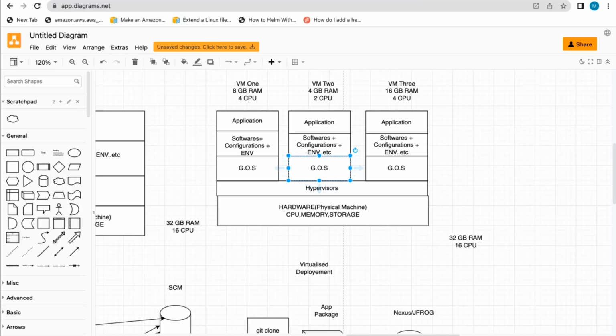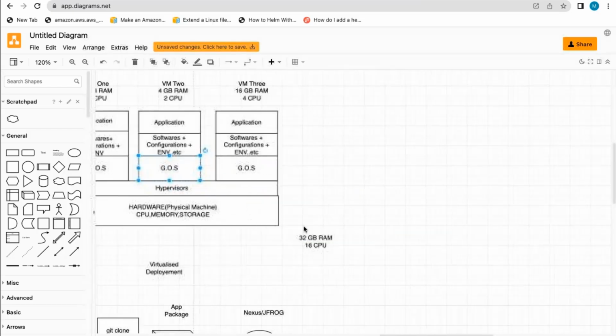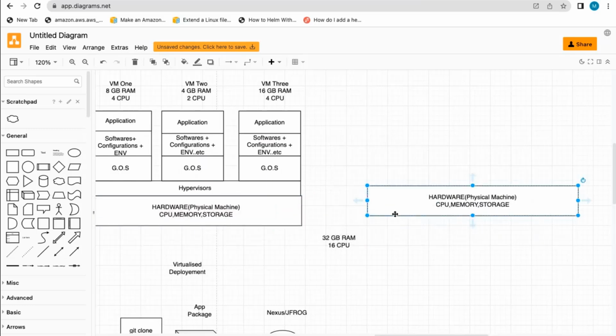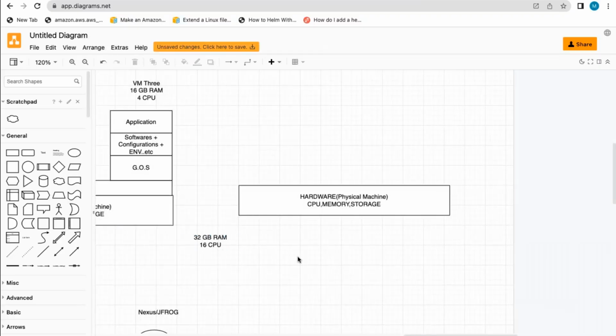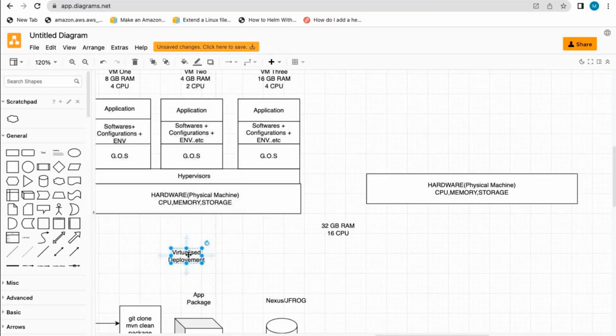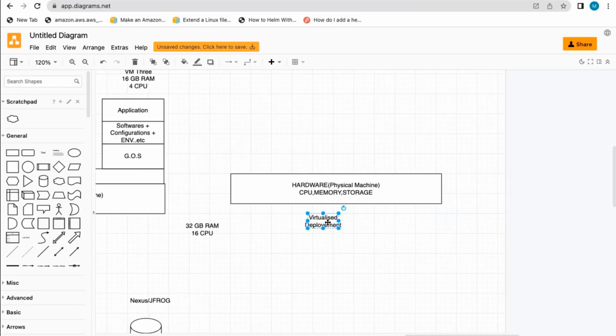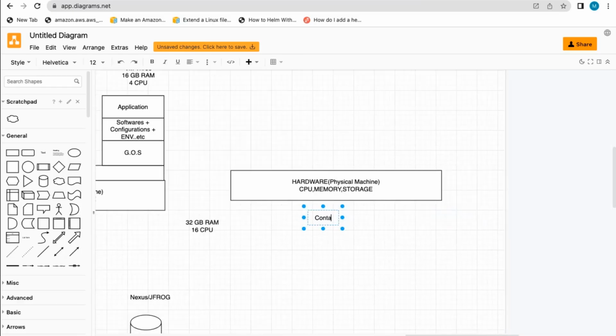Then I will start explaining about containerized deployment. This is something new. This is the trend now. Everyone is deploying their applications as containers. Most of the companies, most of the projects, most of the applications are running as containers. Now let's understand containerized deployment.